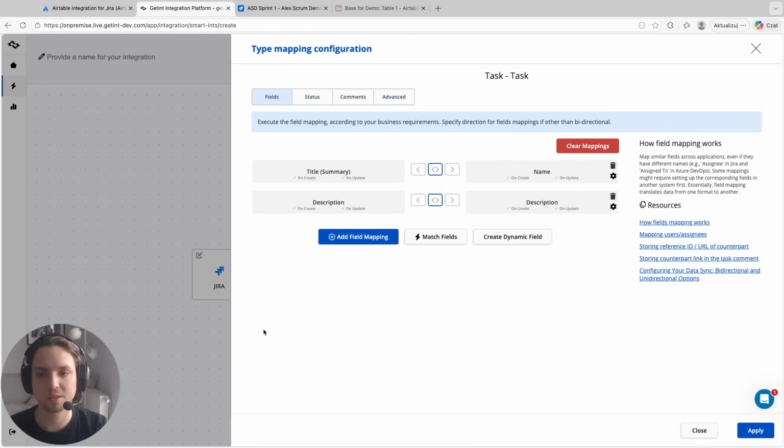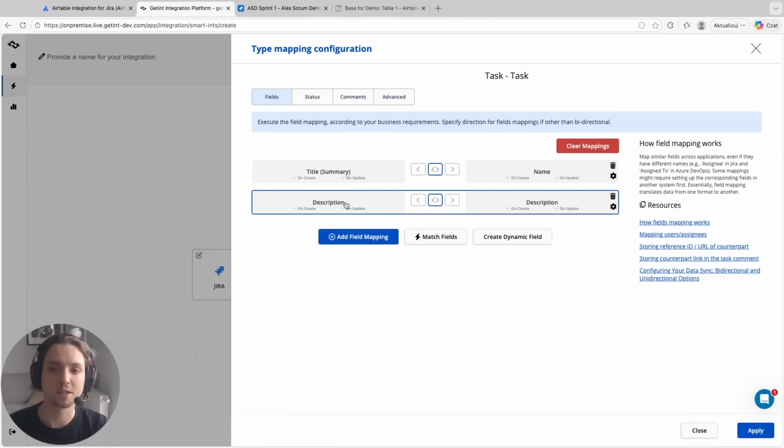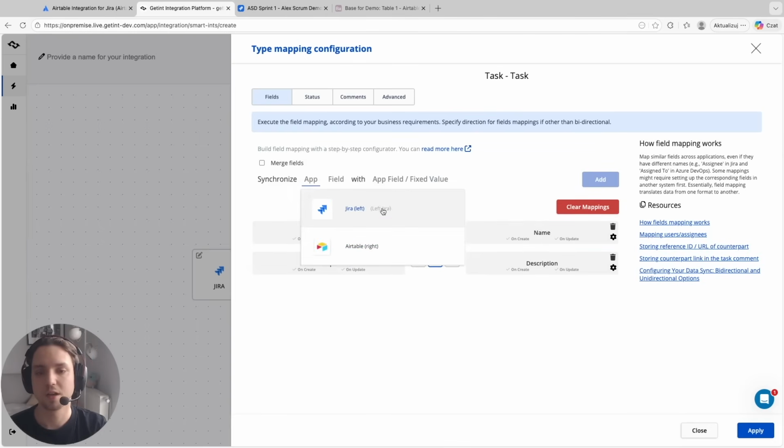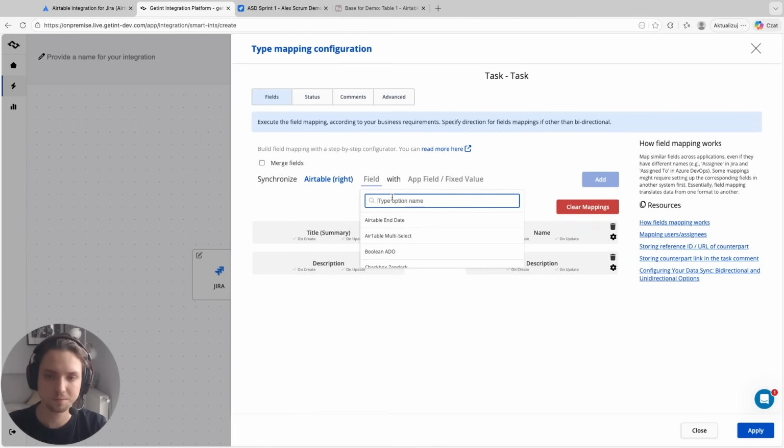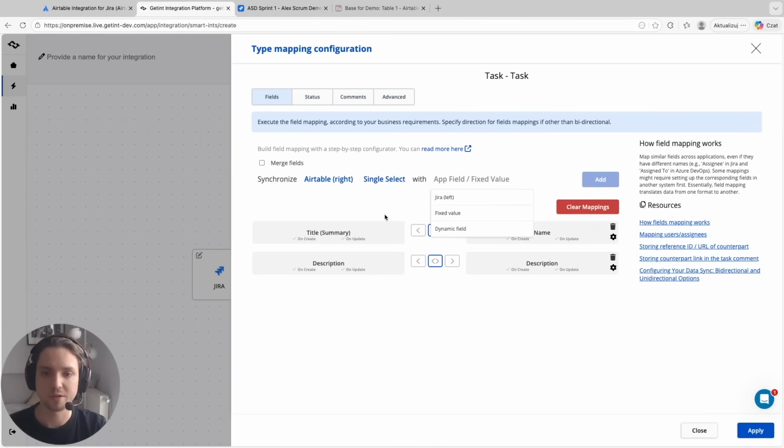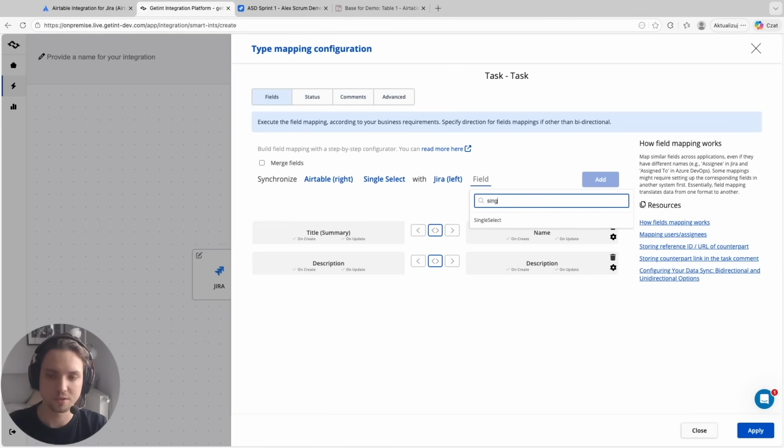And now we have to decide specifically what fields should sync within these item types. So we have already the title and the description mapped. Let's add something more. So maybe I will do a dropdown, which I have named as a single select, and same for the Jira side.